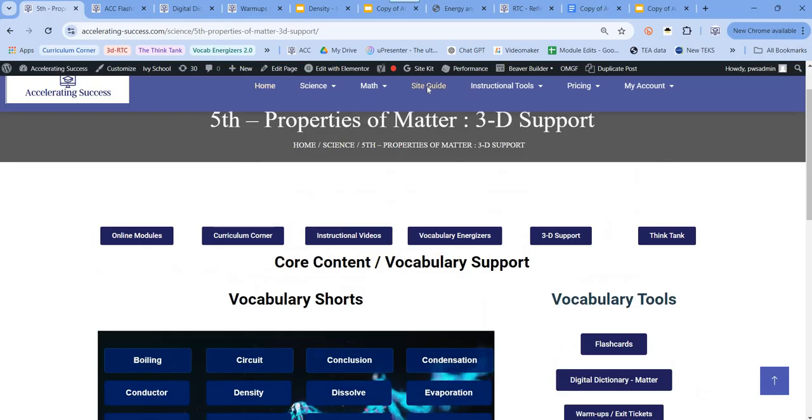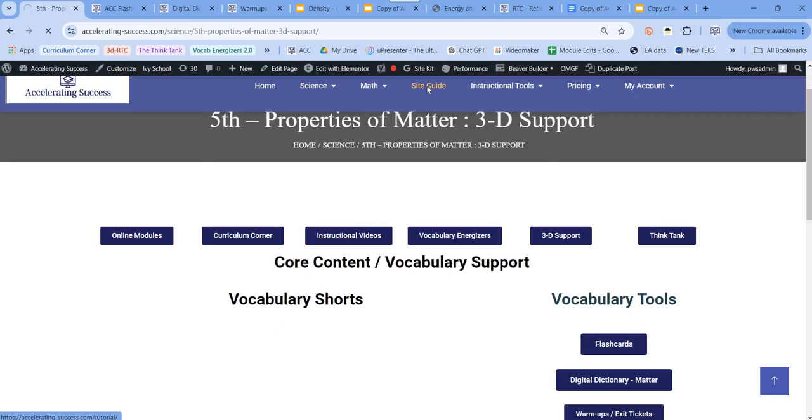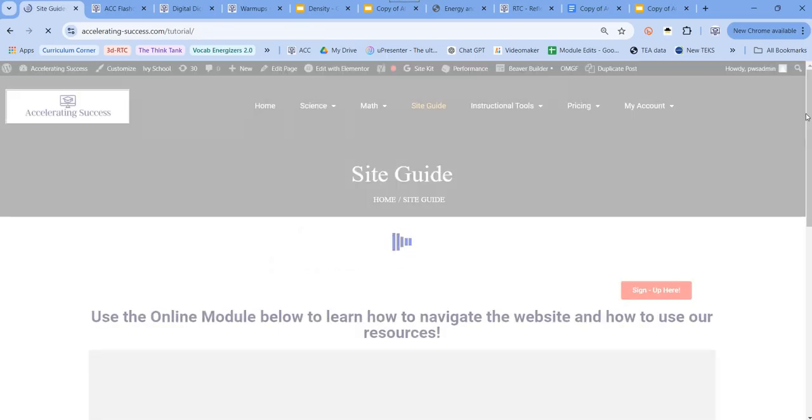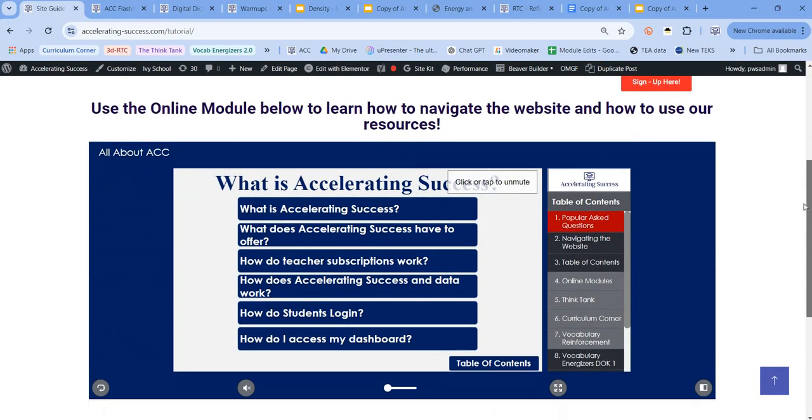As always, if you need more support, you can go to our site guide. Our site guide is there to give you more information about key questions like what is accelerating success, how do accelerating success and data work, and it also has breakdowns on our online modules, our think tank, our curriculum corner, and other aspects of our e-learning program.